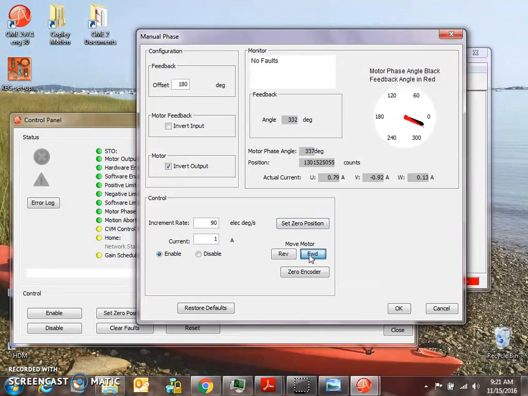I rotate the current vector forward. The current vector is in black, and the feedback is in red. If I have an offset, due to the motor manufacturer's mounting of the feedback device, it is always the same, so I'm going to have to put in an offset to correct that.